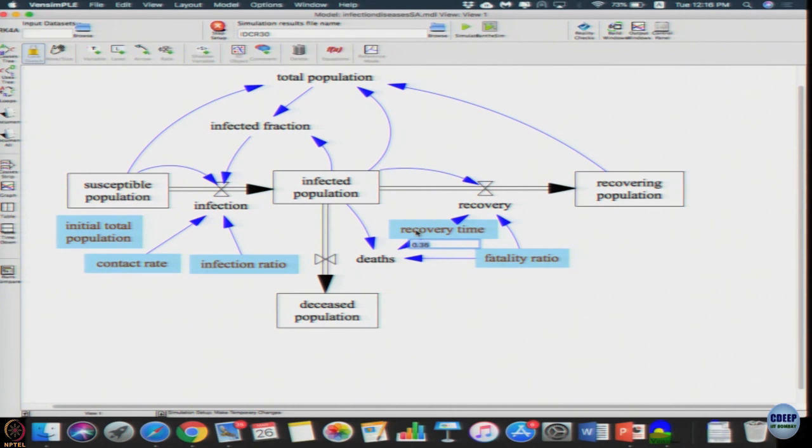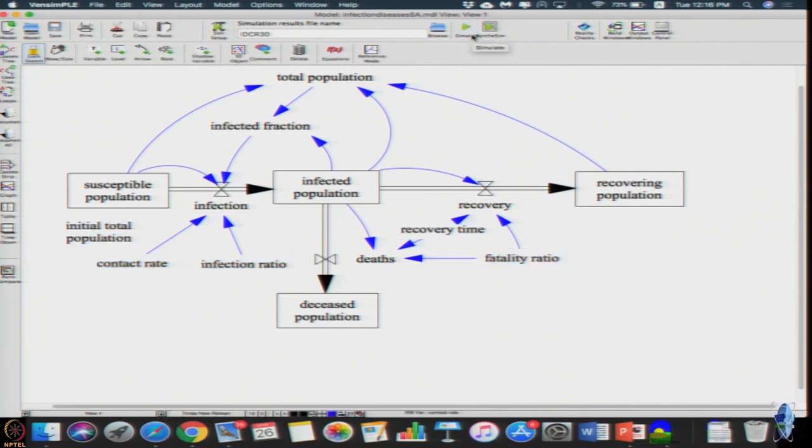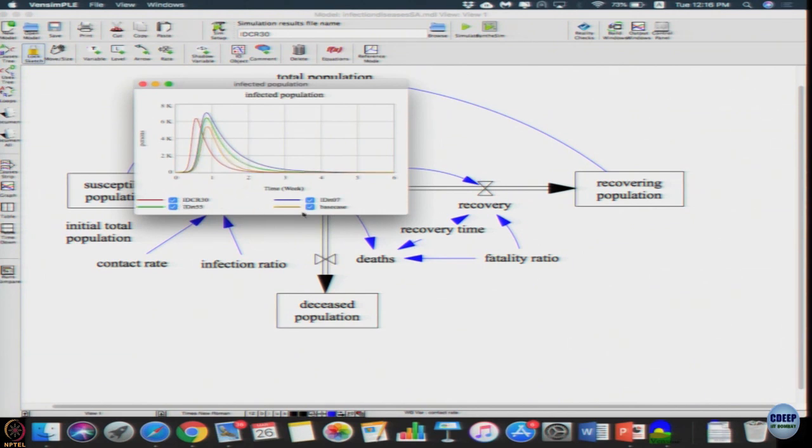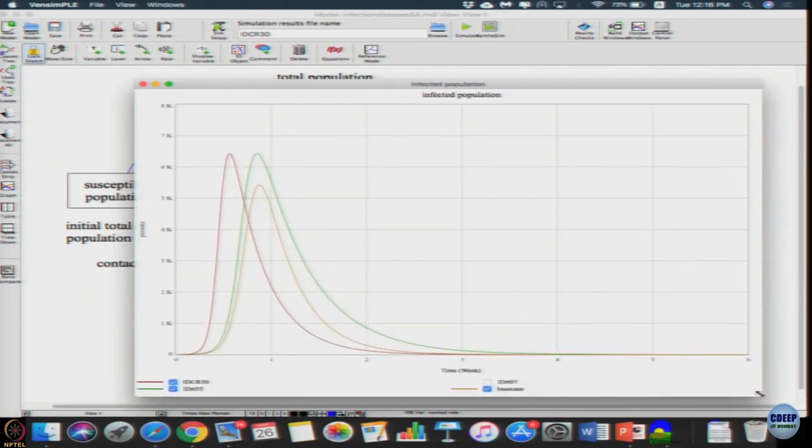So, in sensitivity analysis, we change only one parameter at a time, and this helps us avoid other errors. I click play, and I plot my infected population. Let me again remove this. So, compared to the base case, when the contact rate increases, we are also getting a similar peak but much earlier. So, if the contact rate increases 50% or the recovery rate increases 50%, the total infected is the same. That is interesting.